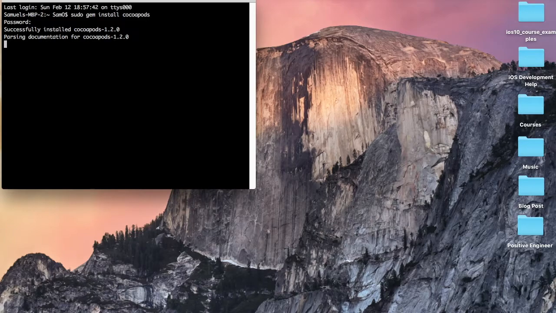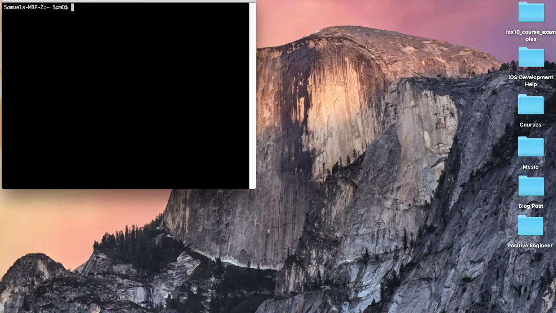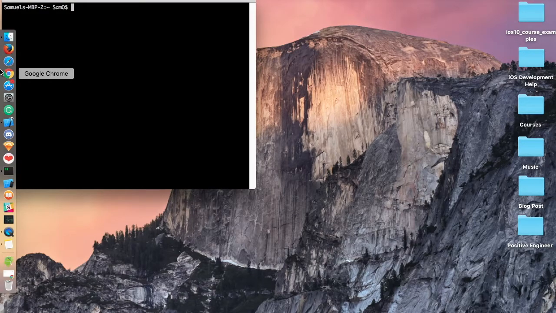So right now it's showing that it's installed CocoaPods. Everything is all good. And what I normally like to do is hit Command K, and when you hit Command K, it just clears everything, so that way you can start off with a clean slate. So now that we have CocoaPods installed, now we just have to create our Xcode project.